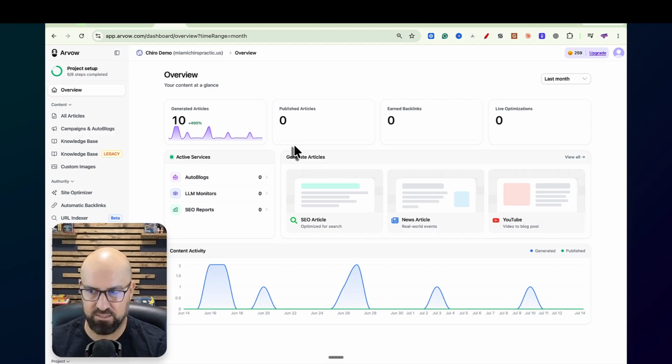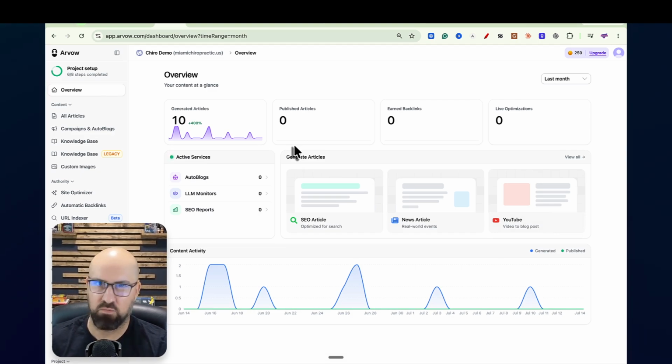Really, really fantastic tool. I'm using this for my businesses and a lot of my clients' businesses, and we're seeing a lot of improvement as far as AI citations, traffic growth, ranking, all of the things that are really important to businesses. So hopefully it helps you guys out.